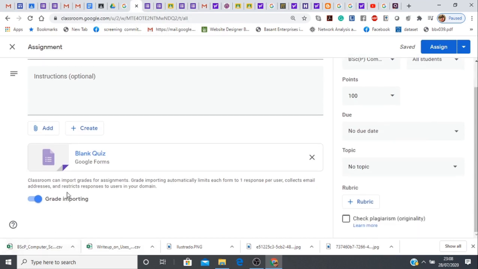Also, we have a very important option here of grade importing. As we have created a quiz in Google Forms, we need to import the grades from Google Forms to the quiz. So this is a toggle button which can be off and on. This toggle button enables the grade importing, meaning we can import the grades directly from the form to the classroom. And classroom can import grades for all the assignments.